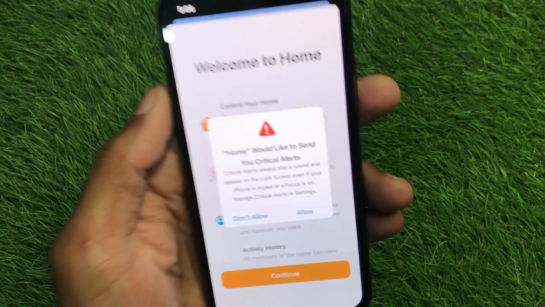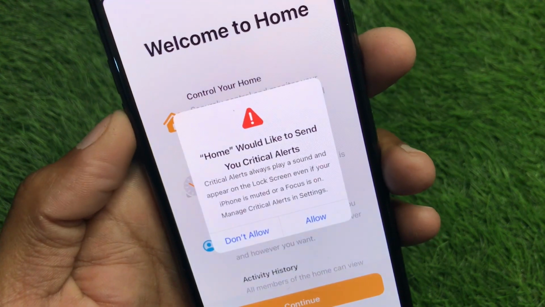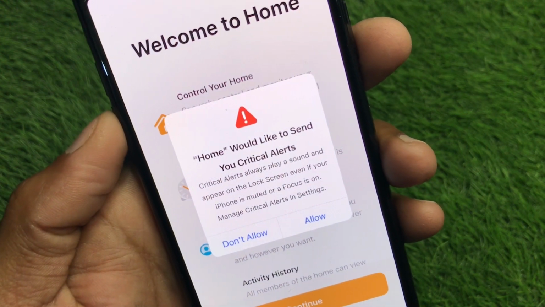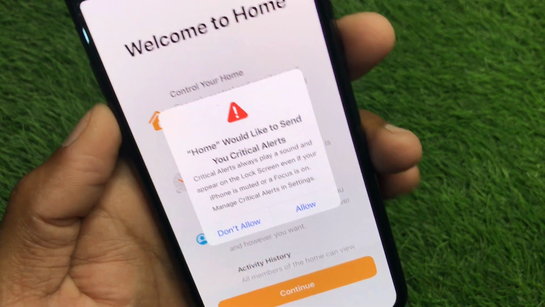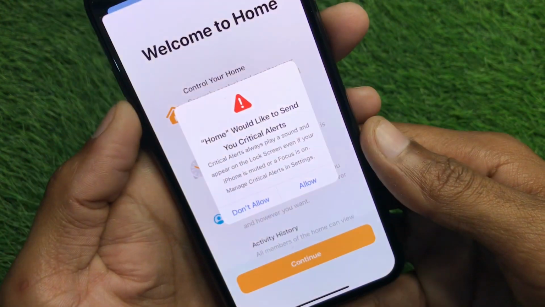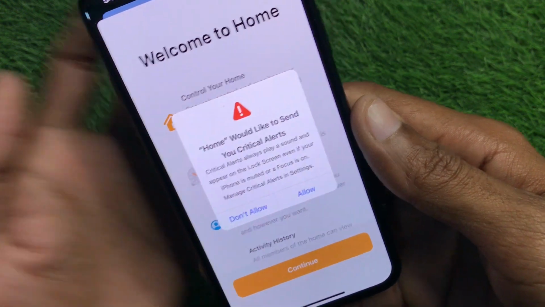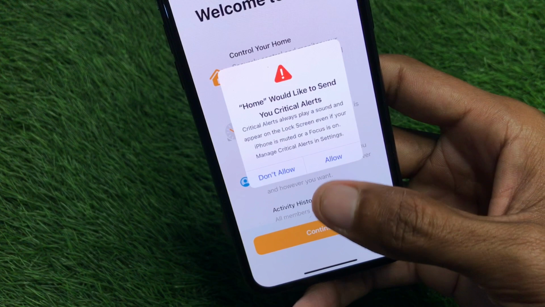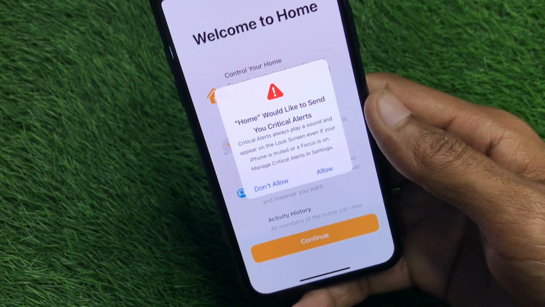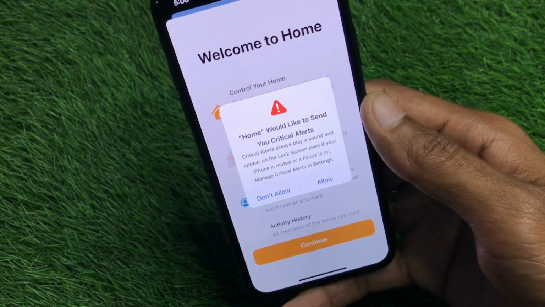So guys, in this video I'm going to show you how you can fix Home would like to send you critical alerts on your iPhone. So guys, if you're using any iPhone and when you open the Home tab on your iPhone or iPad you're facing this type of issue and your touch is not working properly, I'll help you fix this problem. So let's get started without wasting any time.